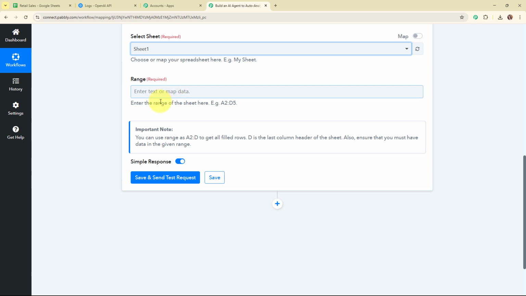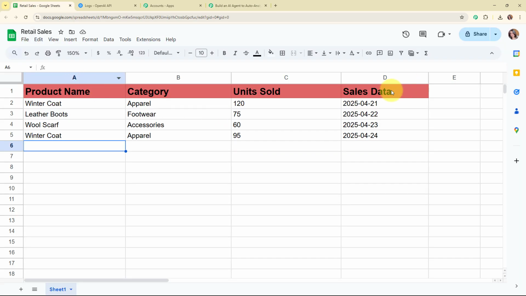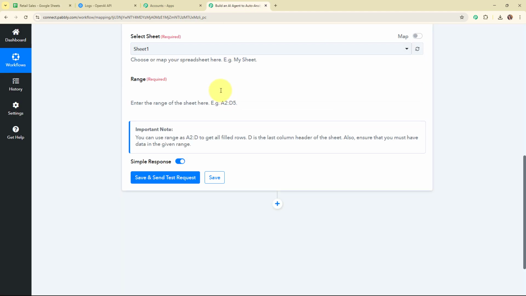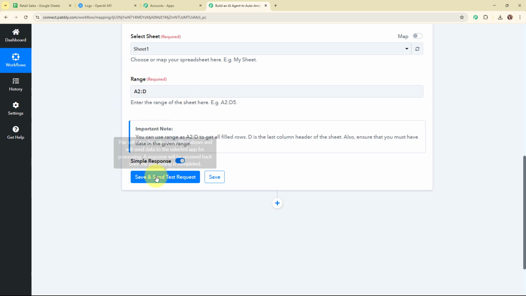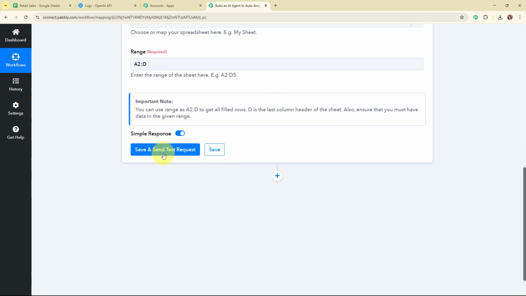range. So it says enter the range of the sheet here, example A2 to D5, and in the important note it says you can use range as A2:D to get all filled rows. Here you can see in the Google Sheets we have the data till D column only. So we are going to use this particular range only, that is A2:D, so that we can get all the rows of a Google Sheet. And now after entering all the required details, I'm going to click on this save and send test request.